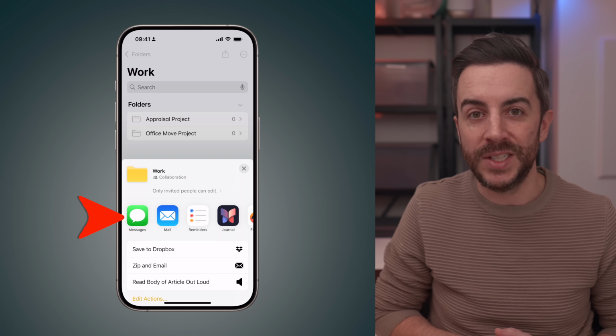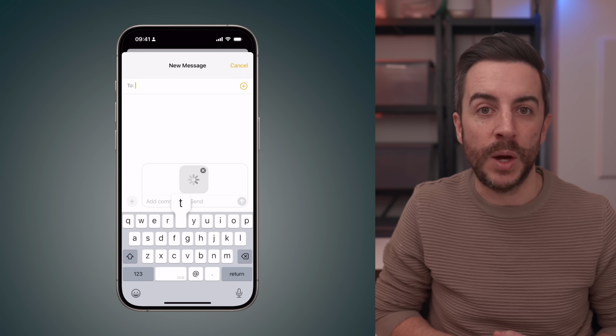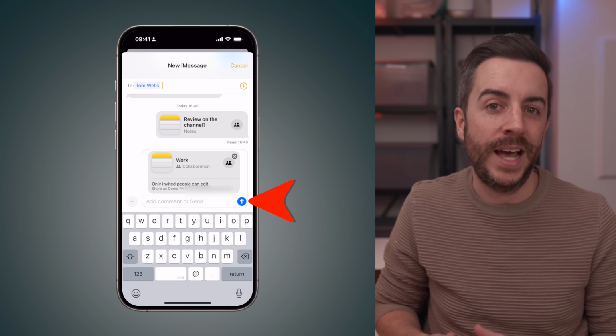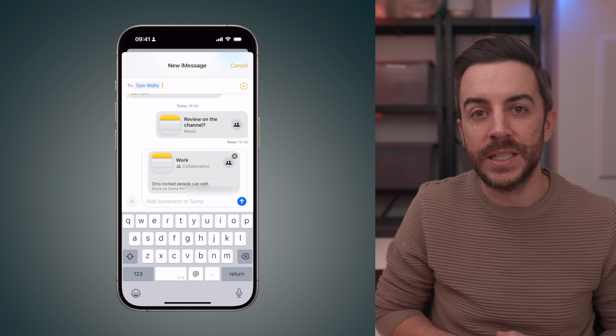Follow the same steps to send the collaboration link to the other person, and once they accept, they'll be able to access and edit all of the notes inside that folder. Keep in mind that collaborators can edit and delete notes, so make sure you're only sharing folders with people that you trust.